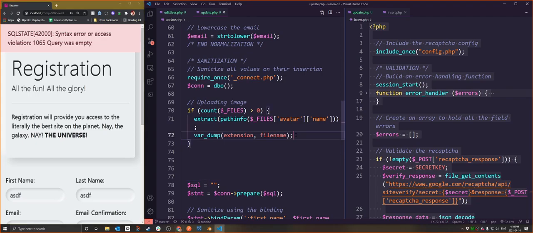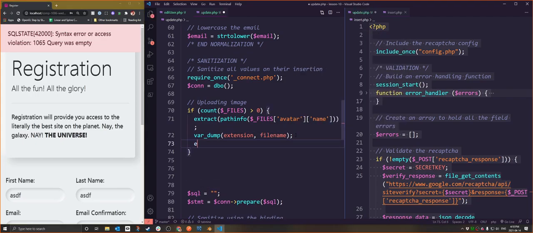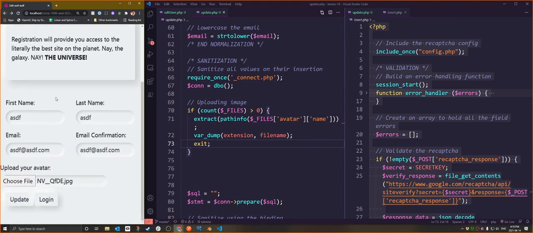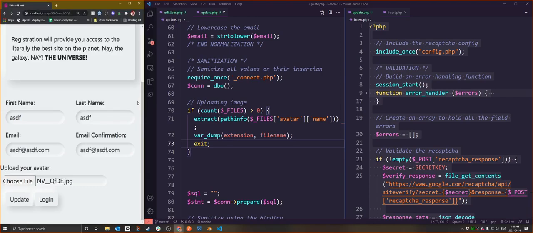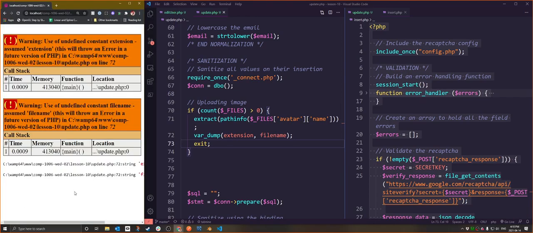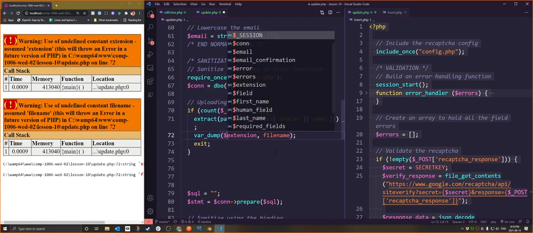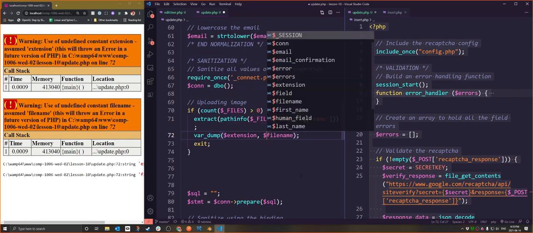Darn it, I keep forgetting to exit. Can I go back? Kind of go back. I still need to select this again. Yeah. Oops. JavaScript. Always in my brain.